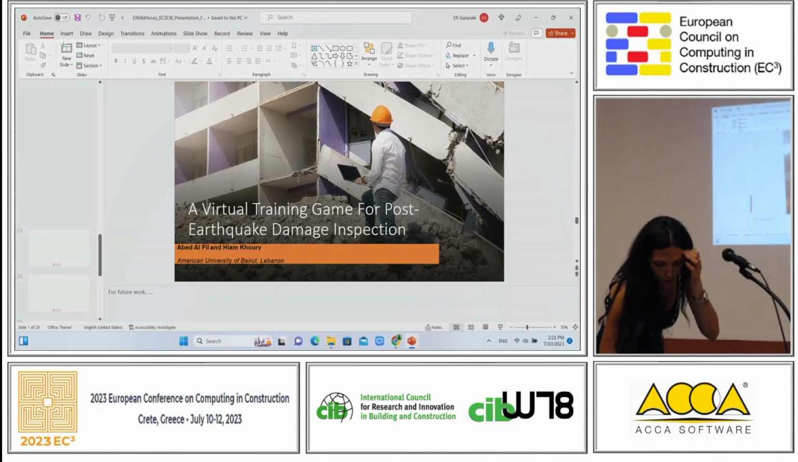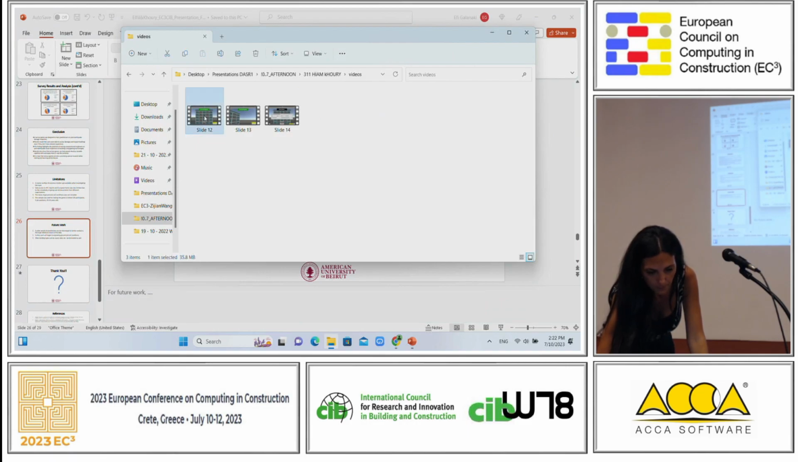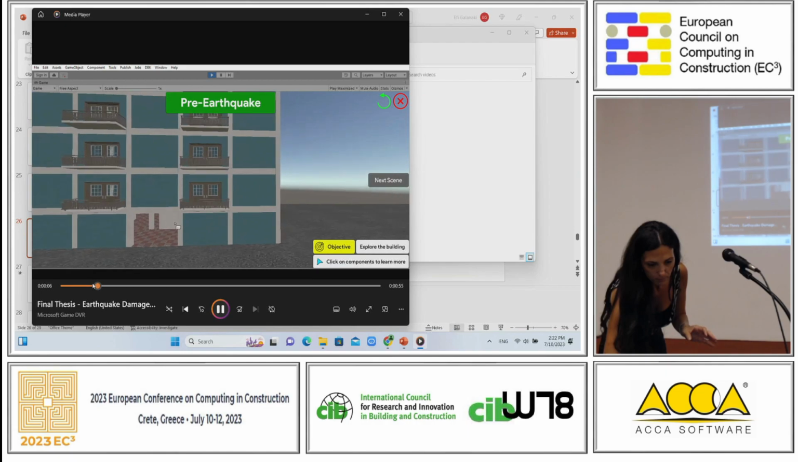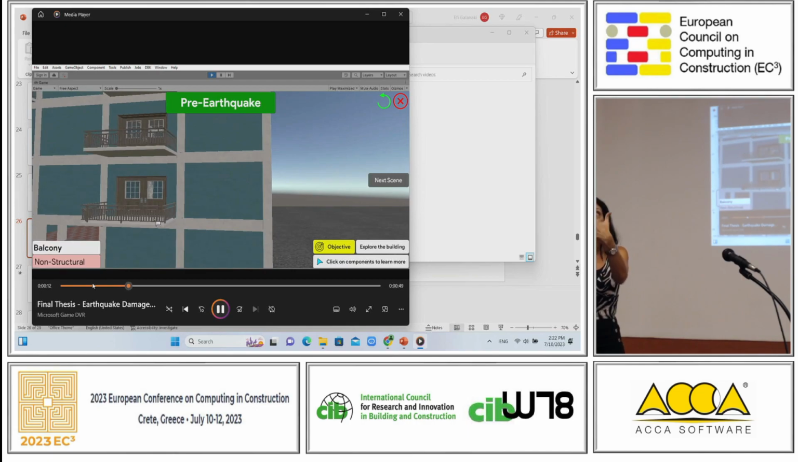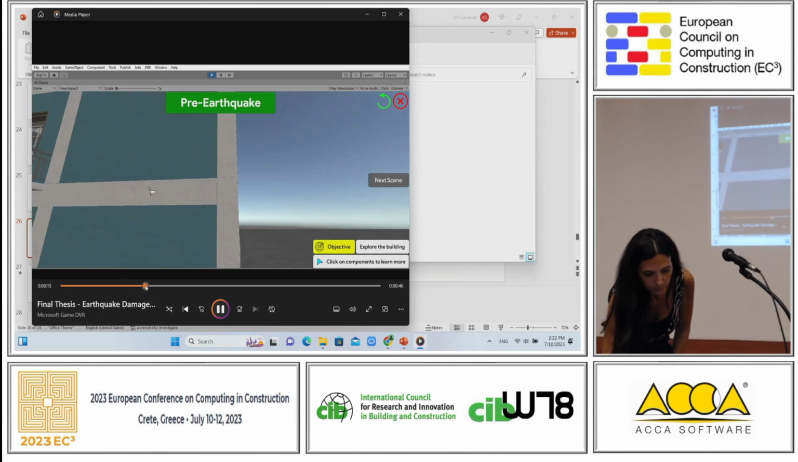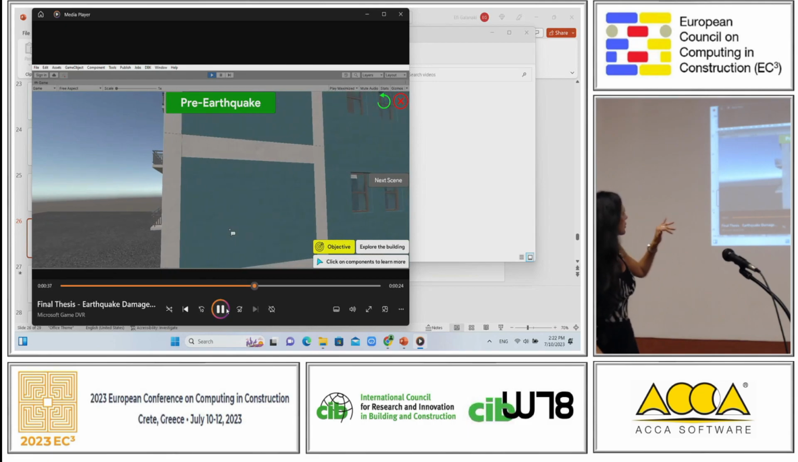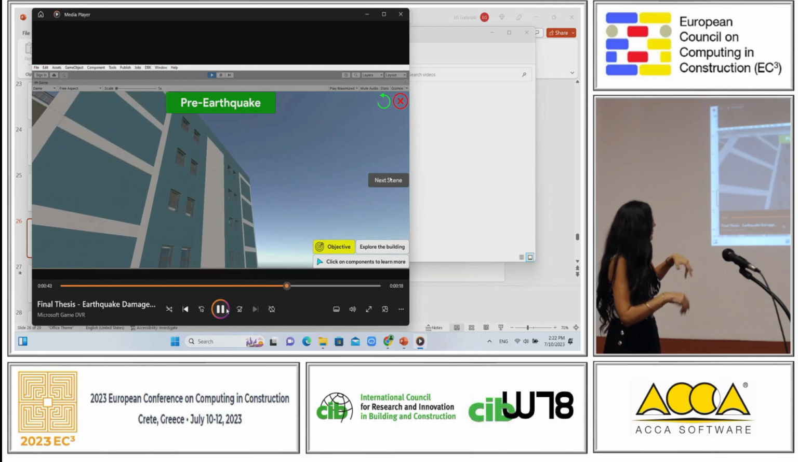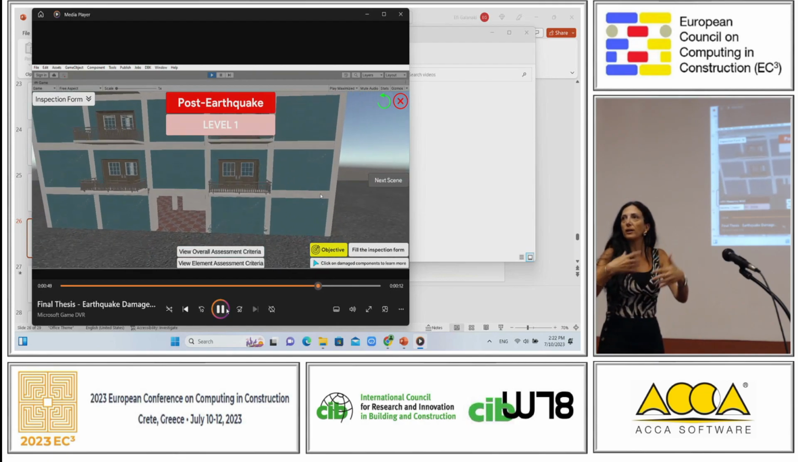So before I conclude, I just want to show you some quick short videos. These are quick representations of the game. That's the earthquake damage inspector. Here again, as you remember, the training part is where the user gets to click and learn. So everything is provided to the user here. Okay, door, non-structural. These are the non-structural members. This is a simple example. Next scene. And that's how they get to learn that.